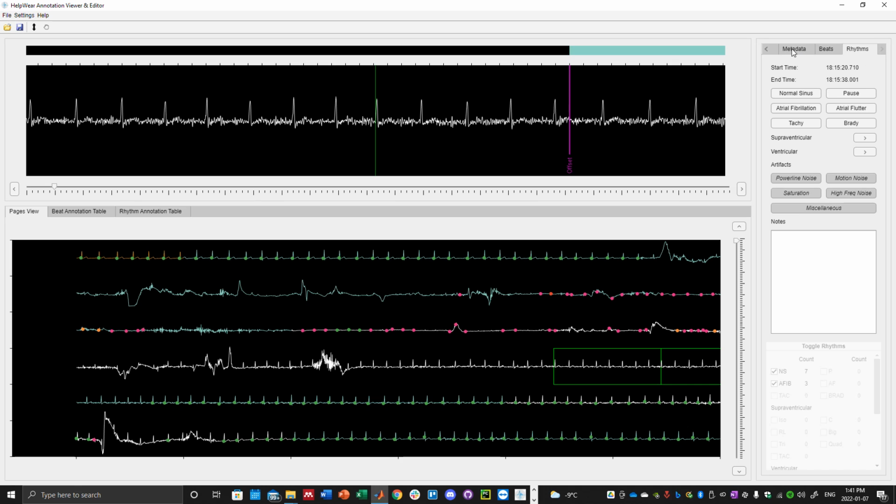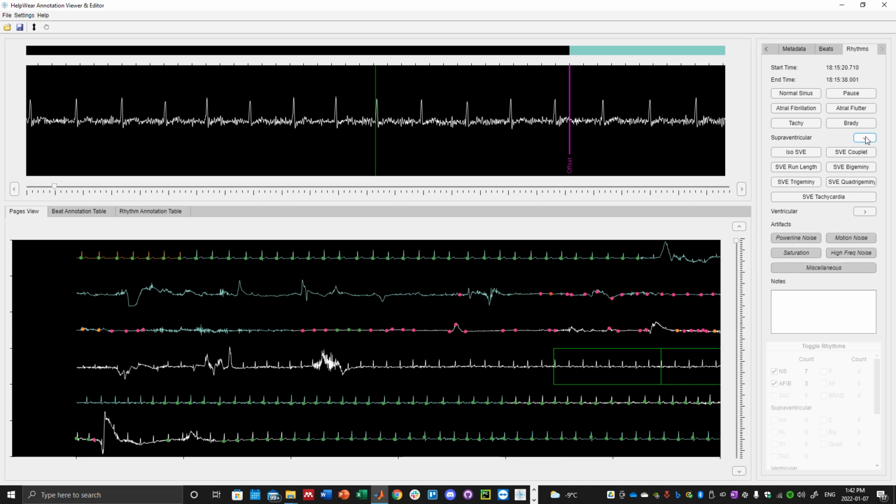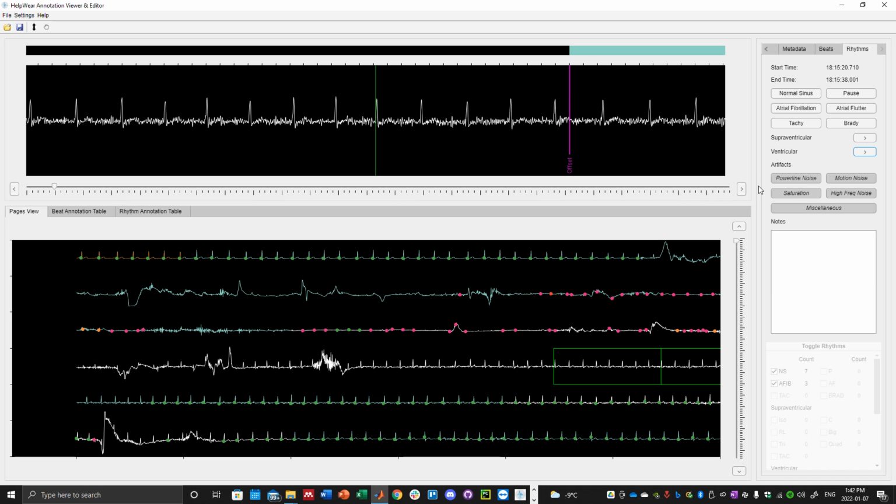Now you can see here in the toolbar, you have the rhythms tab open. You have the start time, you have the end time of the rhythm annotation, and you have all these options. You have normal sinus, AFib, and so on. You also have other rhythm annotations for supraventricular or ventricular, and you also have different types of artifacts. In this case, we are going to select motion noise as the artifact. You can also add notes if you'd like, but we are just going to select motion noise.